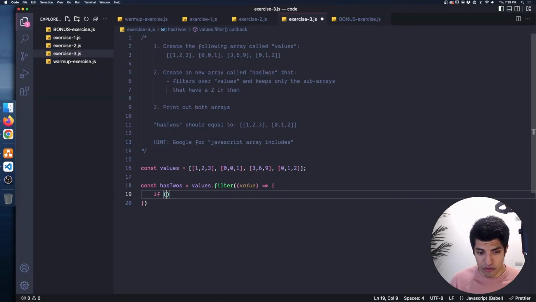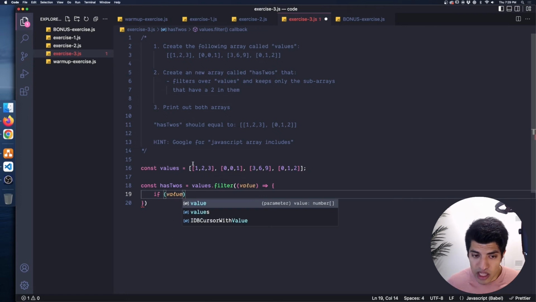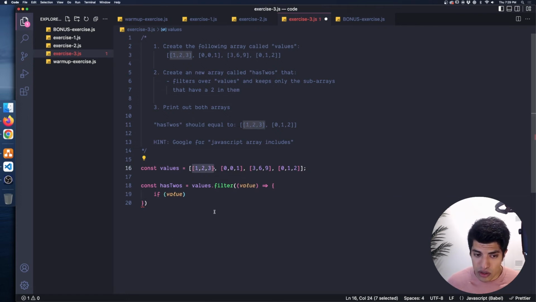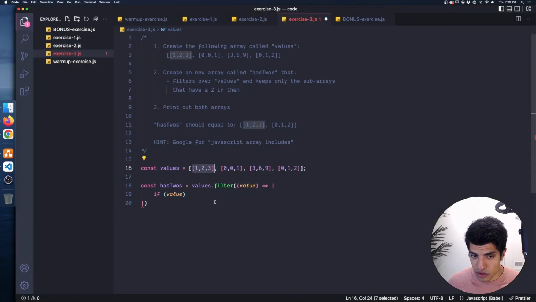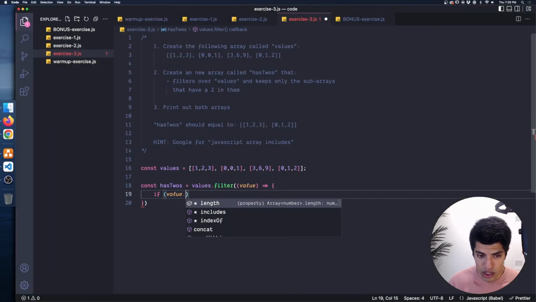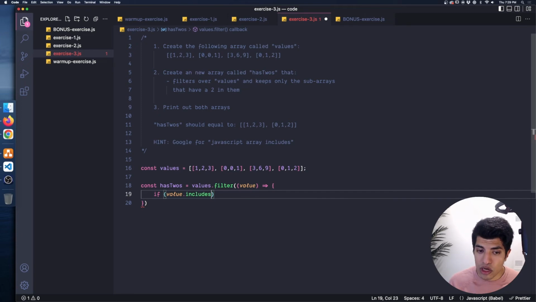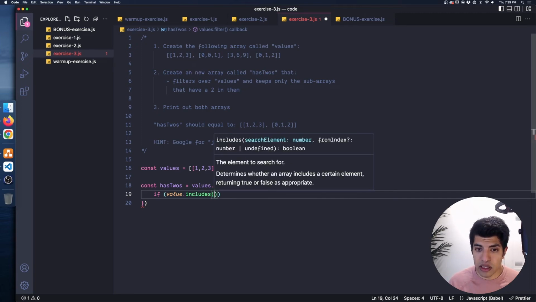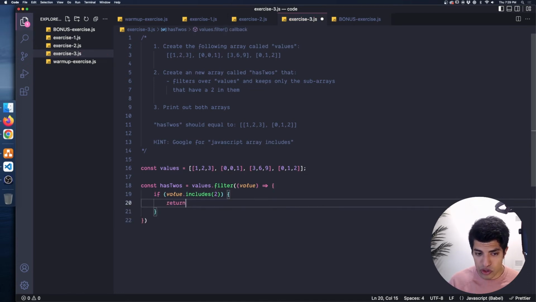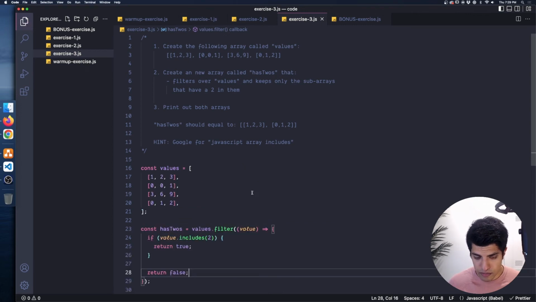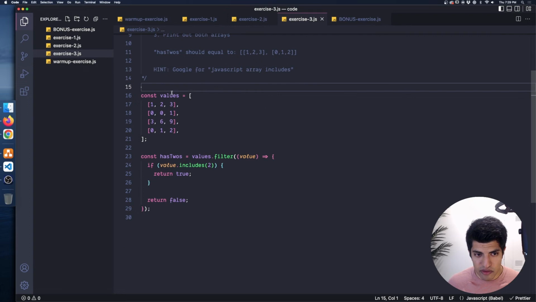We're going to say if value, and remember, value is an array. So if you were to look at this example, array1 is value in our case, the actual inner array. So if value.includes, which is a method on arrays, and we can give it, in this case, the number 2, then we want to return true. Otherwise, we want to return false because it's not in there. Okay, and you can see when I save this, I get the nice pretty matrix formatting for my array.